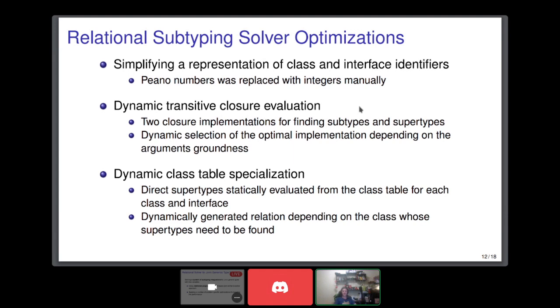After implementation, we found that the performance of the solver was very low. It took seconds to come up with the first solution, even for small class tables. So we implemented some optimizations to improve performance. First of all, we optimized the ineffective parts of the converted code. For instance, noConrun always converts integers to Peano numbers because we need to use Peano numbers in relational arithmetic operations. However, class and interface identifiers are not used in arithmetic operations, so Peano numbers were replaced with integers manually, and it improves solver's performance.